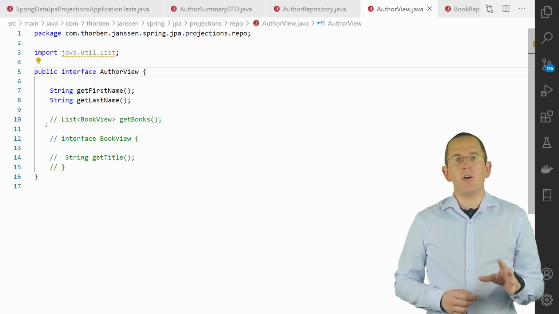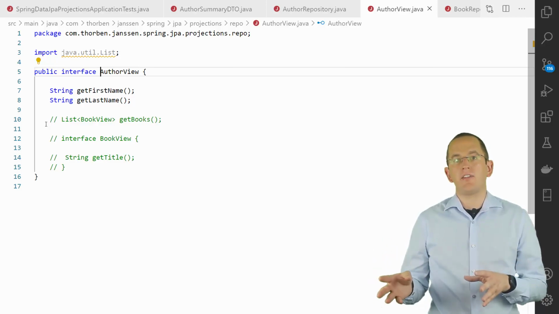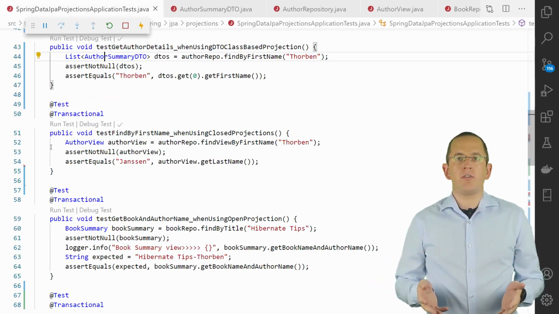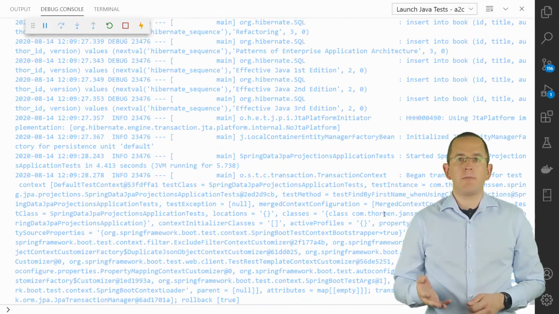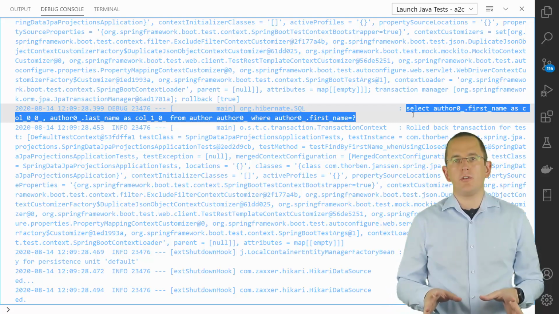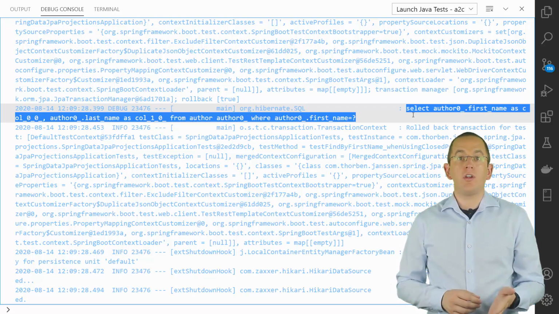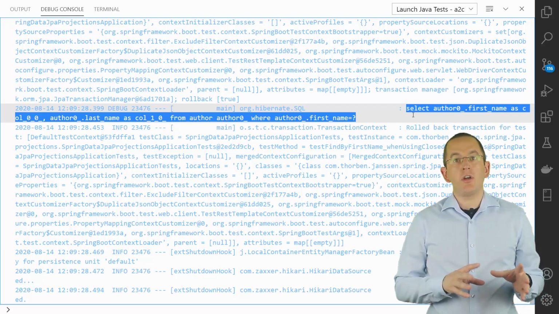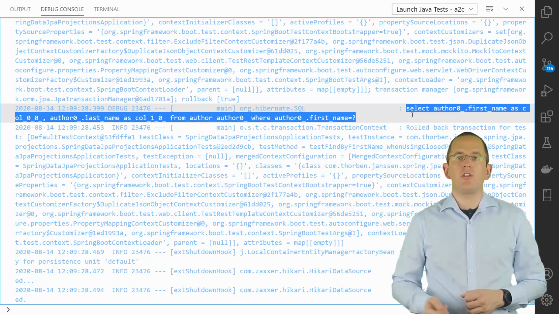In this example, the author view interface and the author entity define a getFirstName and a getLastName method. When you use the author view interface as a return type in the author repository, Spring Data JPA generates a class that implements the interface. This makes this form of a DTO projection very comfortable to use. And as you can see in the code snippet, the generated SQL statement only selects the columns mapped by the interface. That changes if your interface maps associations to other entities or uses Spring's expression language.